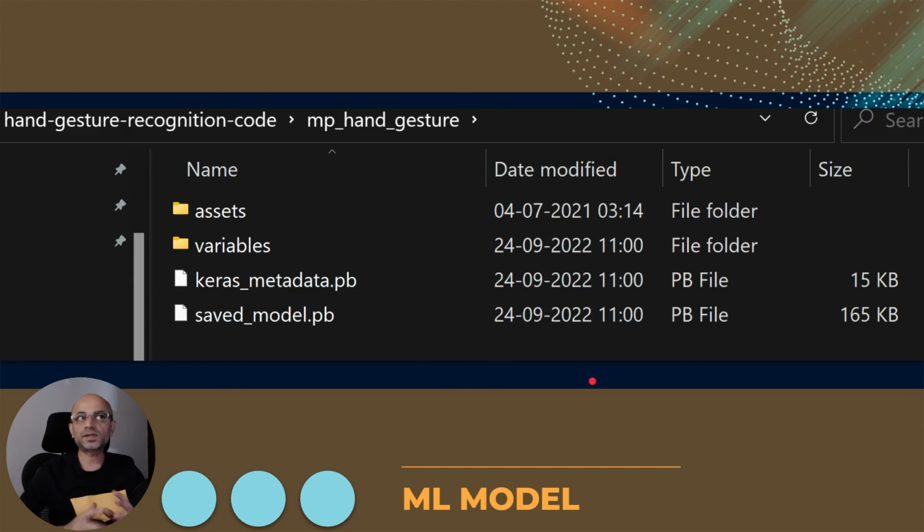So in our demo case for the hand gesture recognition code, I had this directory, and under this directory, MP hand gesture was the model that represented the ML model in the demo case, which had a saved model as discussed, which is a protobuf, and also it had a Keras metadata protobuf along with the assets and variables directory. So this is our ML model, how it looks on the disk.